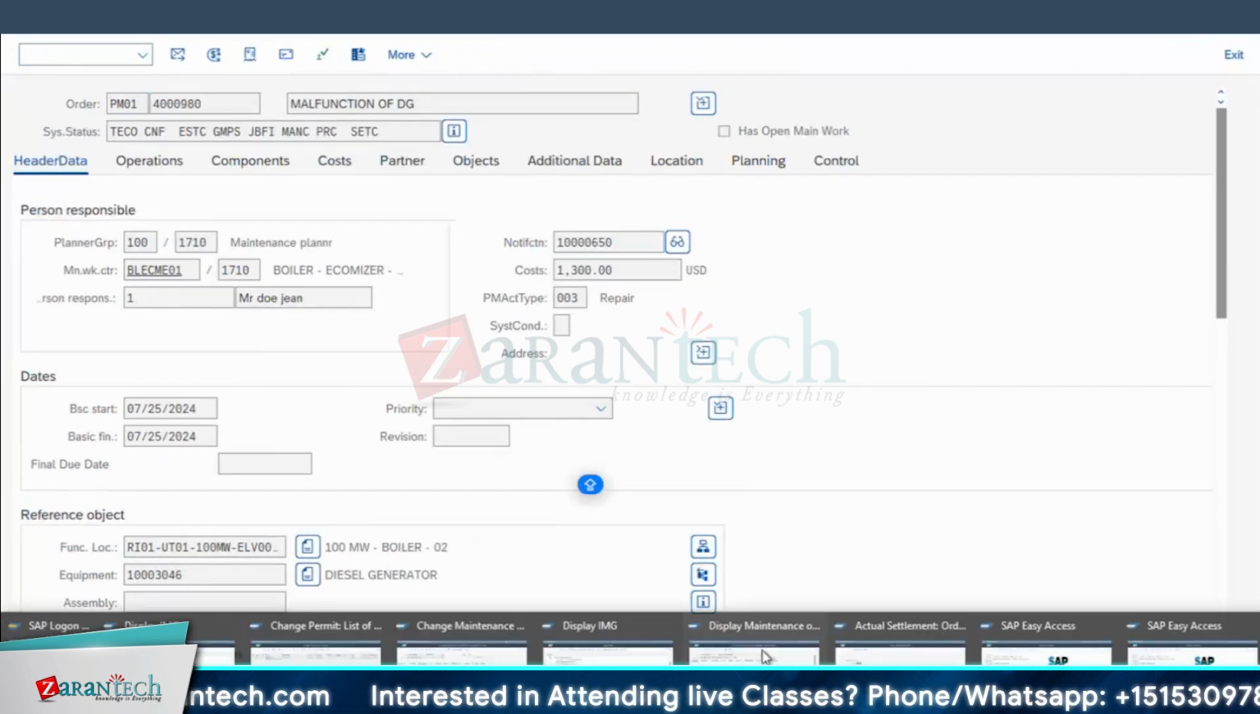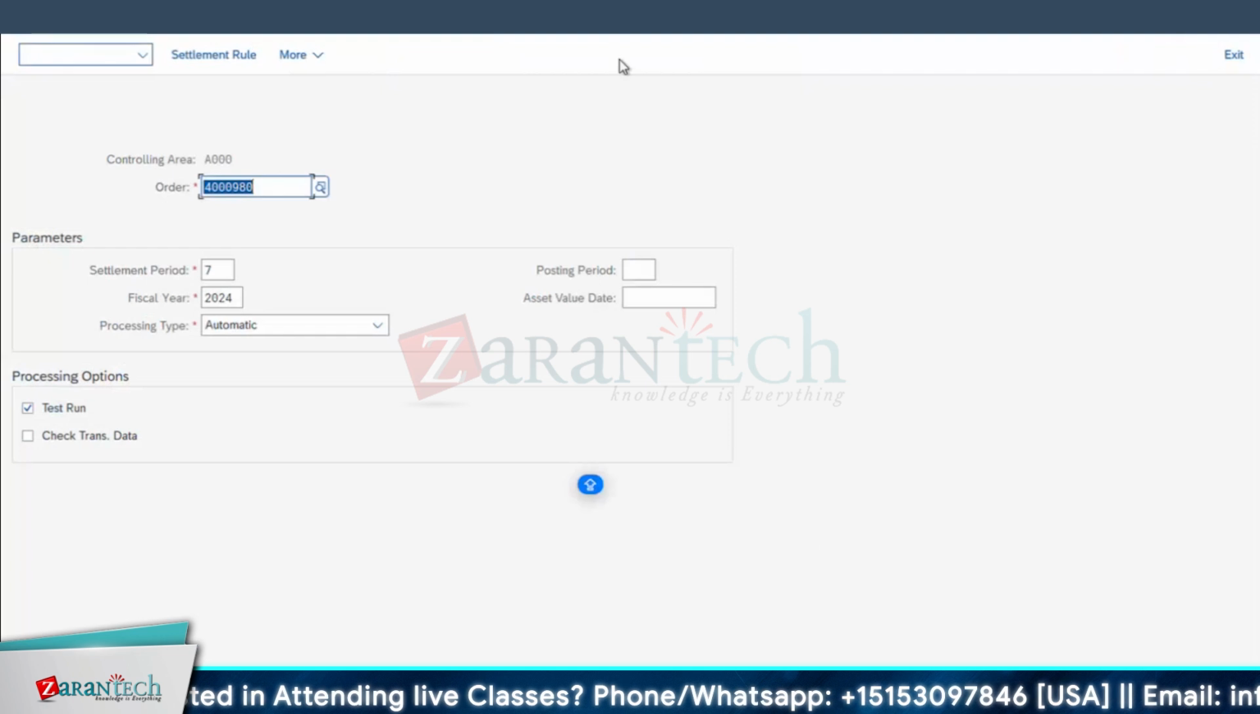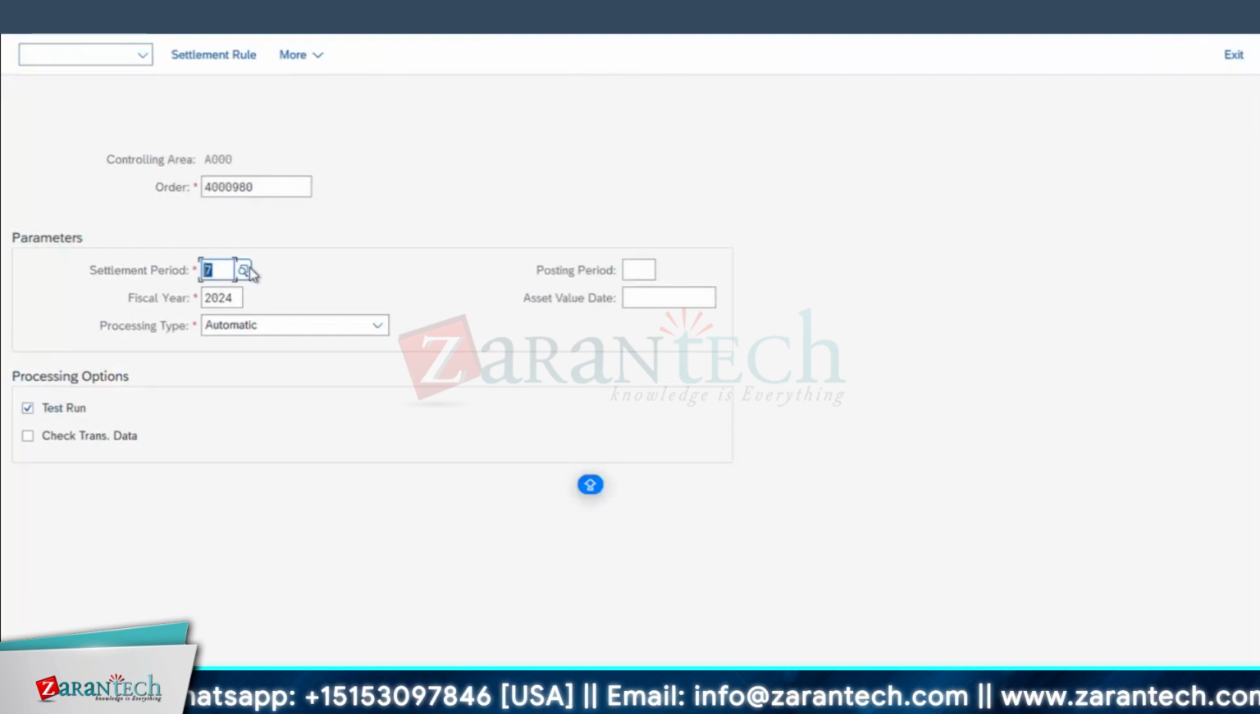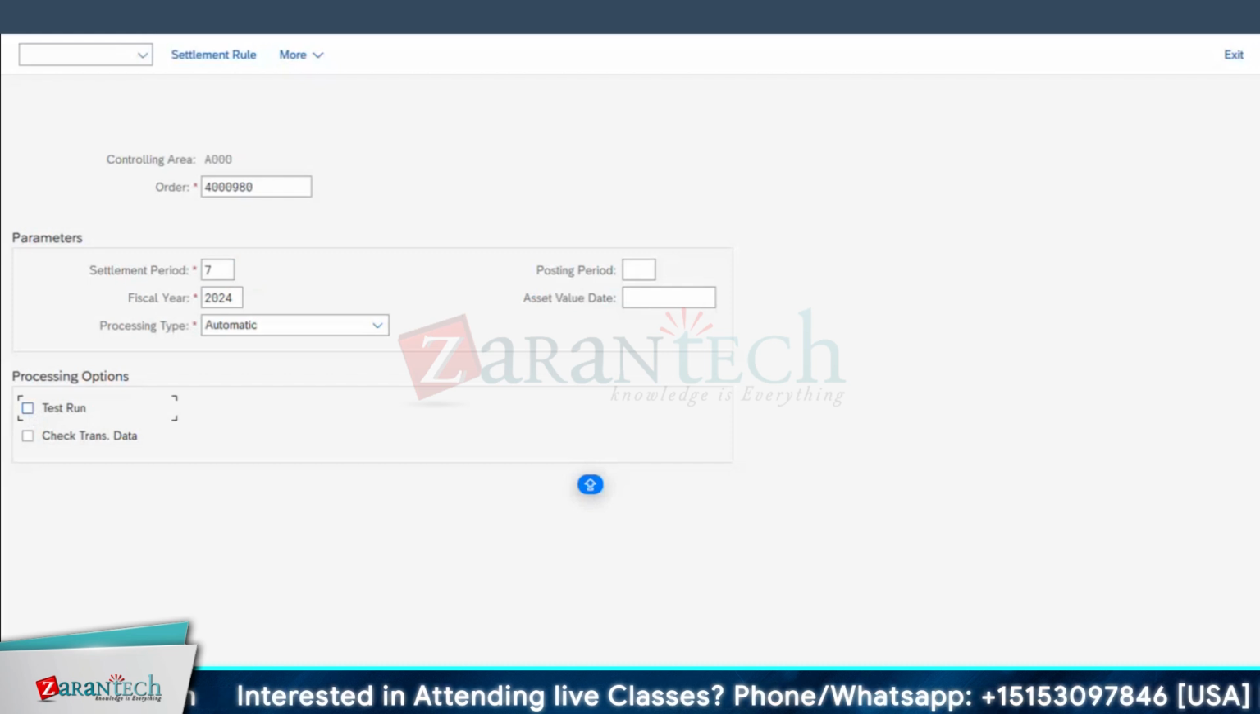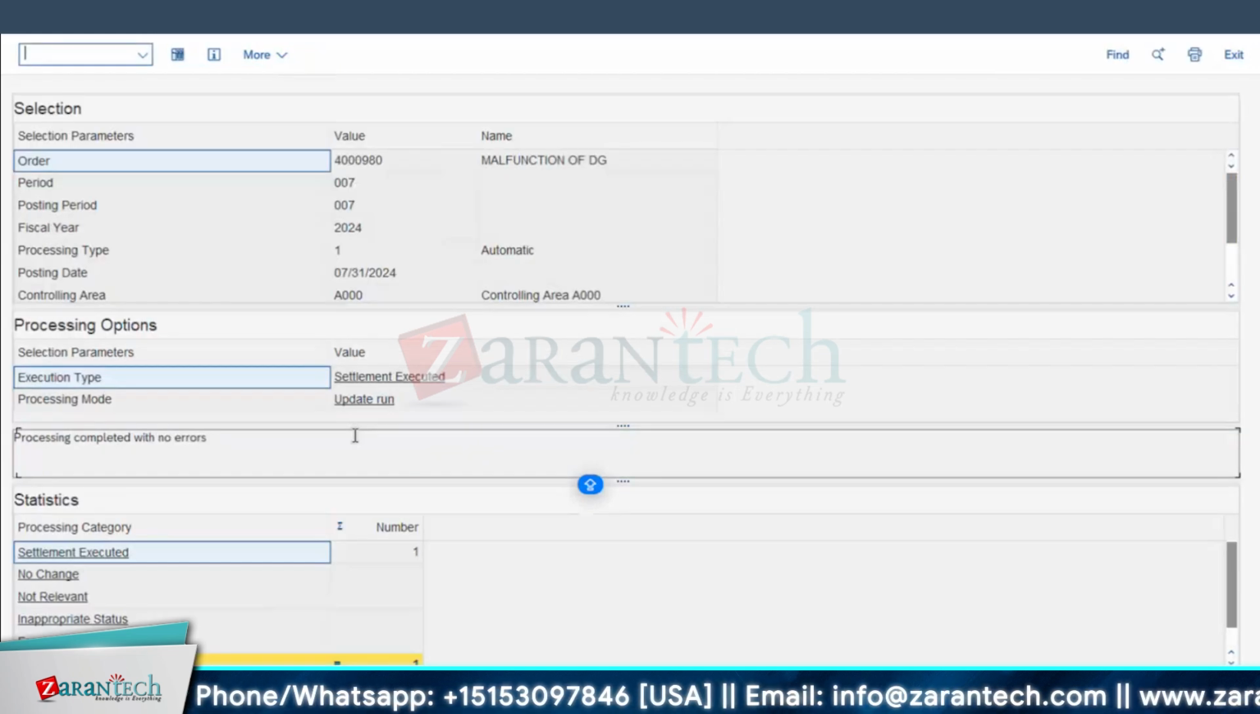Now go for your transaction KO88. That is an actual settlement. For which period are you settling? For the 7th period, the 7th month, means July. Fiscal year is 2024, automatic. If you want to test for any errors, you can run the test run, or else remove it. Execute now. See, now processing completed with no errors.